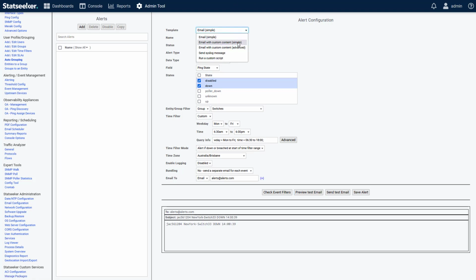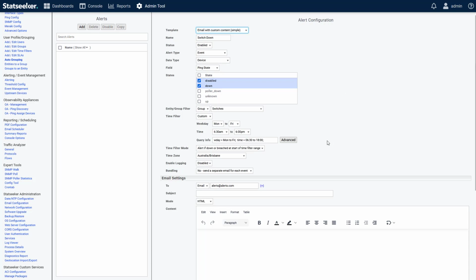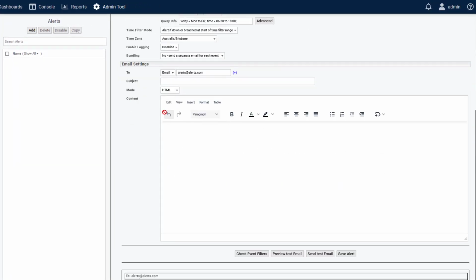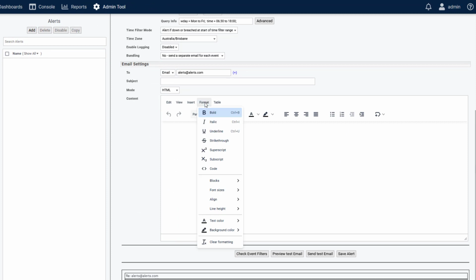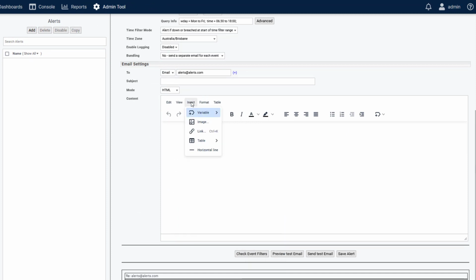The custom content template allows you to customize the email content. You get an HTML editor with the ability to format text, insert images and tables, and include links out from the alert to reports, dashboards, or external systems. You also have the option to insert variables in your email subject line and body.